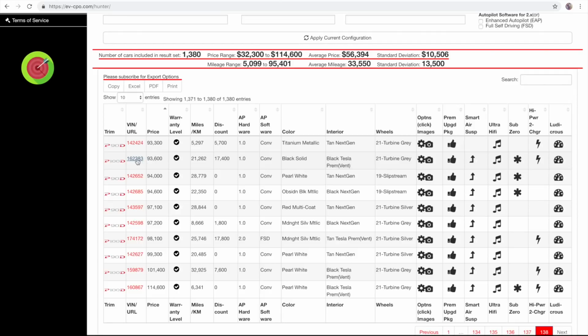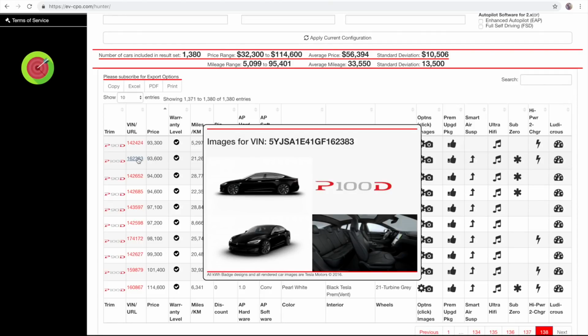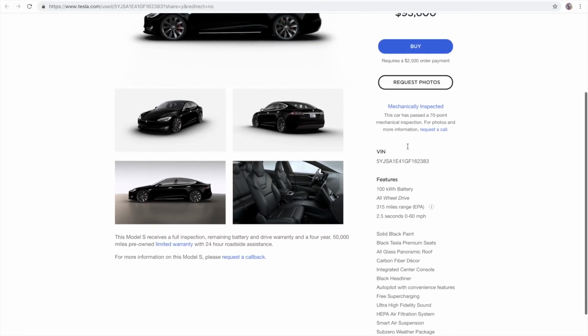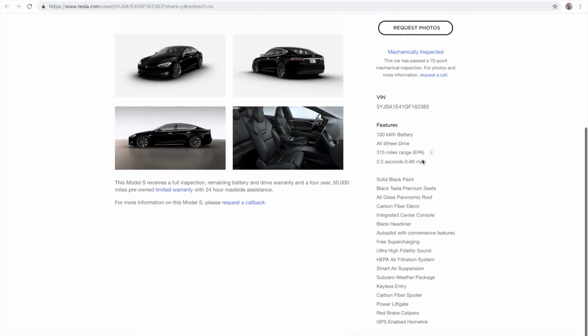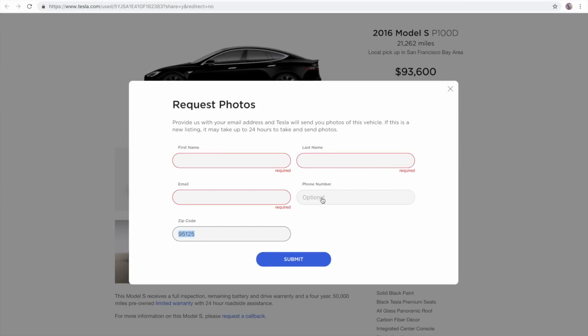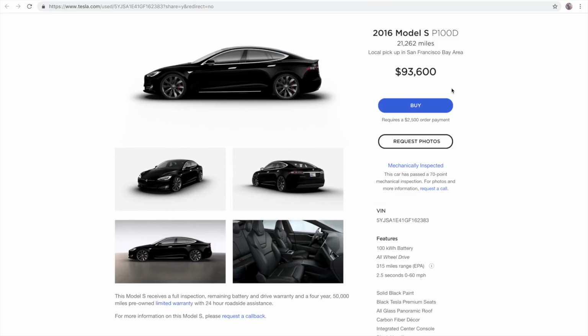So if you want to see these vehicles, you just click on this VIN/URL link, and it takes you right to this Tesla page. So now you're on the exact same page that we had looked at earlier. So it's a 2016 Model S P100D, and you can scroll down. You can request photos for this car. I don't think there's any limit on requesting photos. If you click this page, I just do first name, last name, email, zip code. You hit submit, and then generally within an hour, I got 2 cars that I had requested last week.